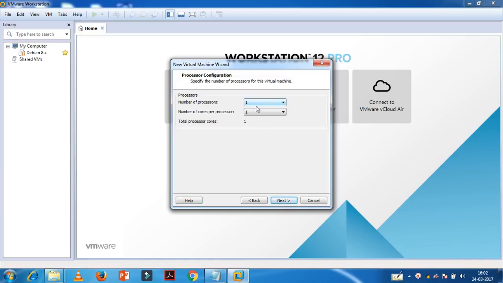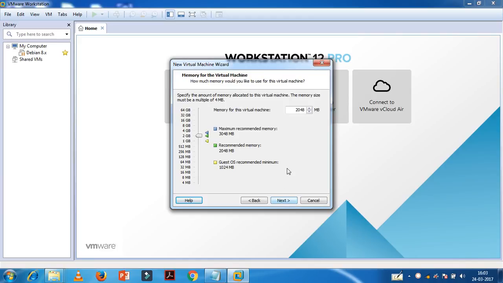So here are the number of processors and number of cores. By default it gives 1, so you can choose 1, 2, whatever the number, but 1 is okay, so we'll proceed with that only. Now it is asking for the RAM you want to allocate to the machine. So by default it takes 2 GB. From here you can increase or decrease, or you can type here manually. So I am just providing 2 GB of RAM only.